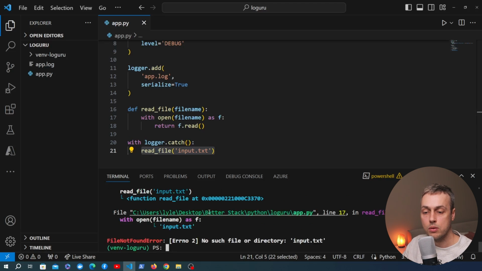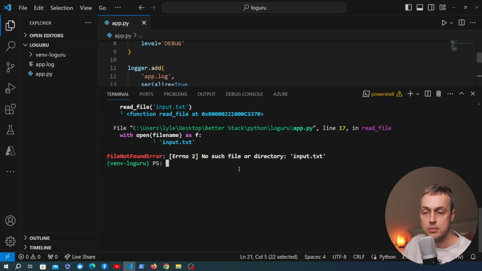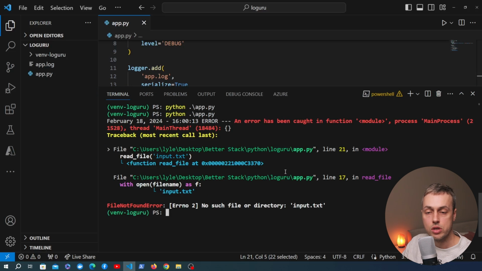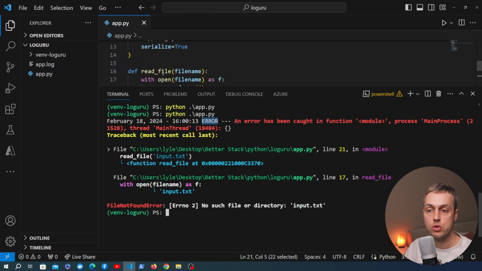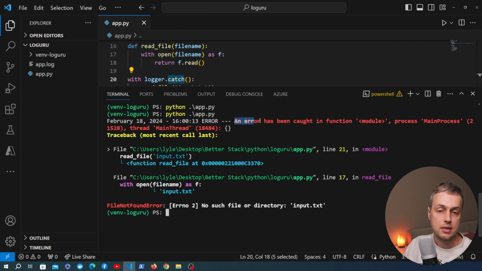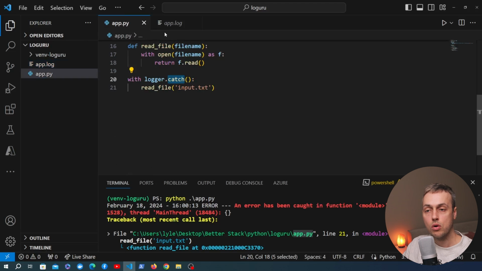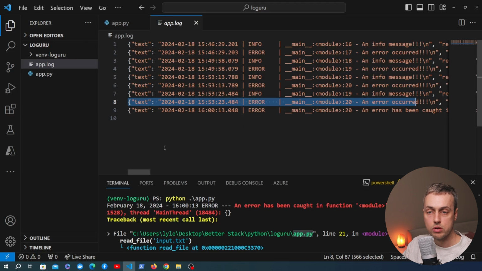We're going to run app.py, and this time we're getting some different output for our log entry. We get the error log here, and that's the default level when we use logger.catch like this. The message is that an error has been caught in the function, and it gives you information about where exactly this error has been raised, for example line 21 in the app.py file. And this will also be output to the app.log file that we have.